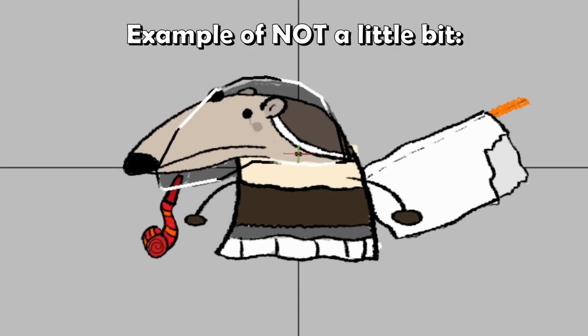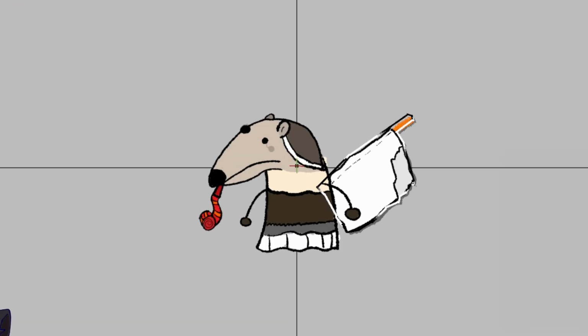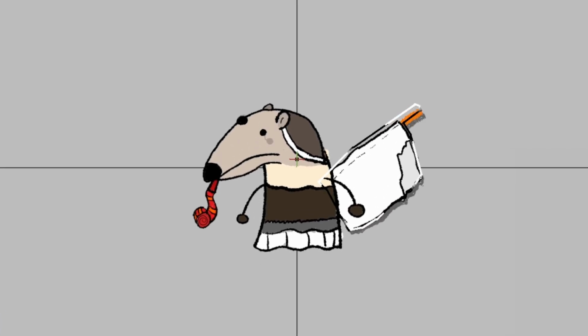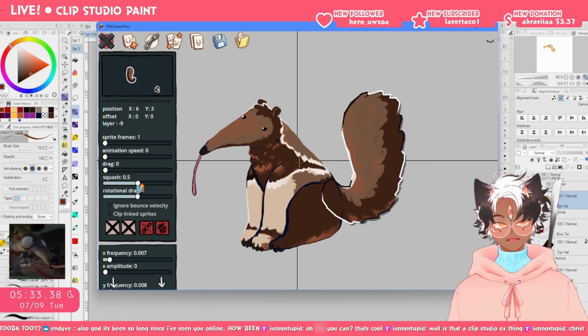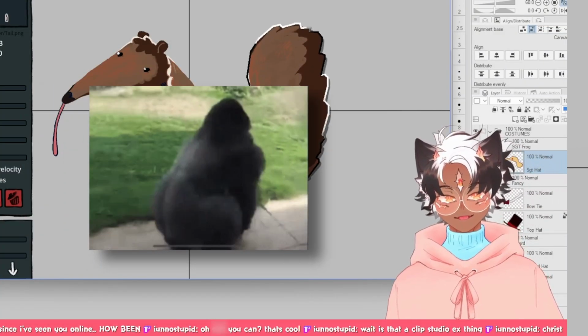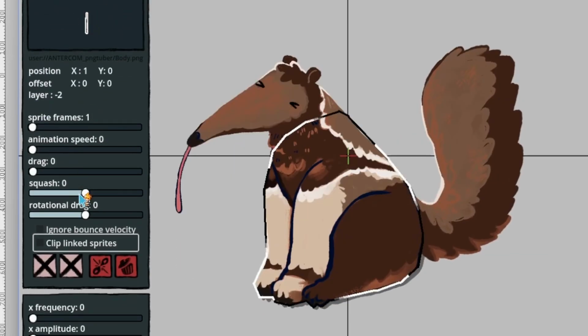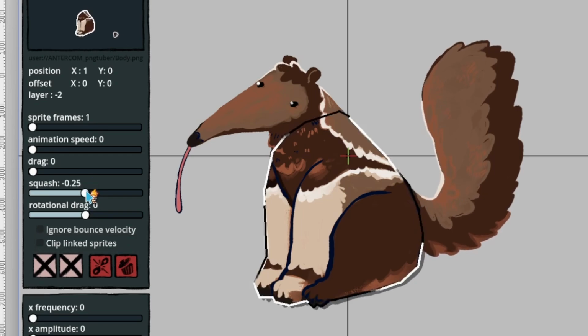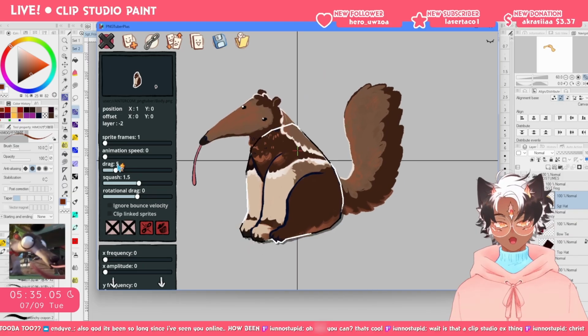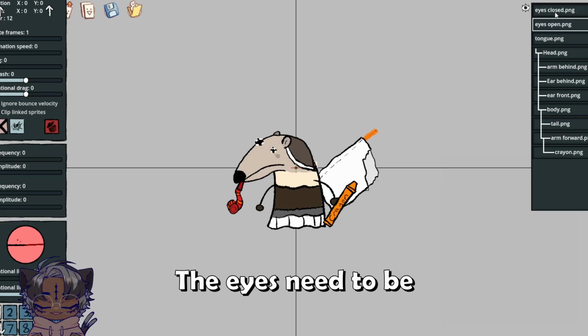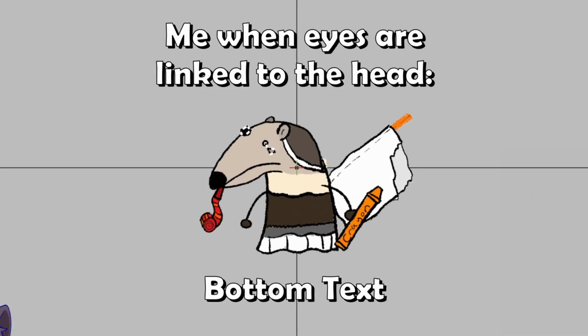I like how the tail is moving. Yeah, that's cool. So giving it a little bit of a spin. I'd also add a little bit of bounce, a little bit of squash to your body. It's so bouncy. The eyes need to be linked to the head.